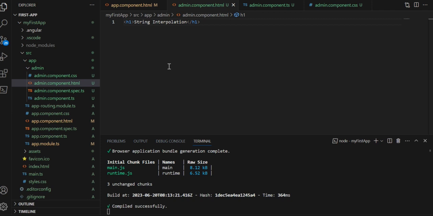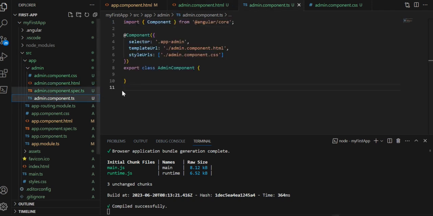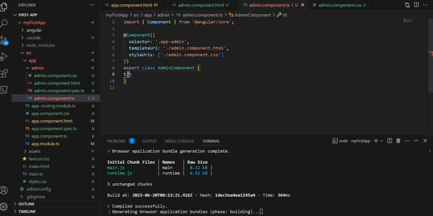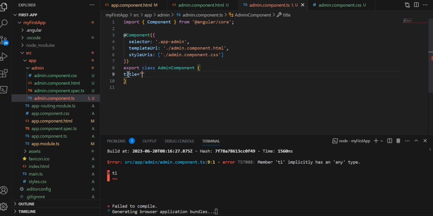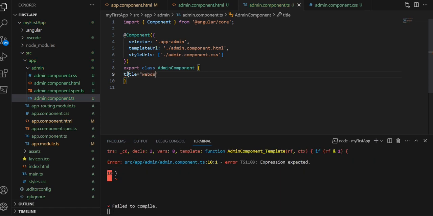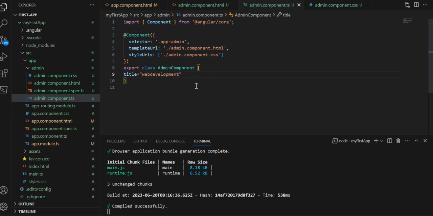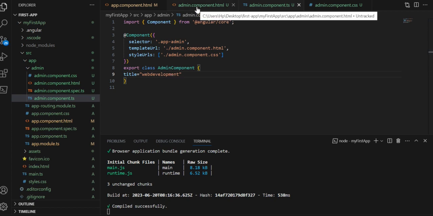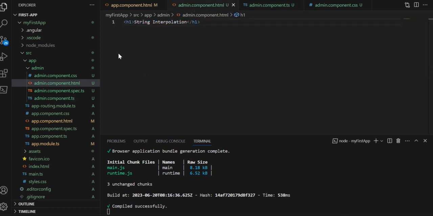So here we can see the examples. You can see the TS file. In the TS file, we can give title, web development. Okay. So if you want to render this title in the UI part, you can use the curly braces with title here.